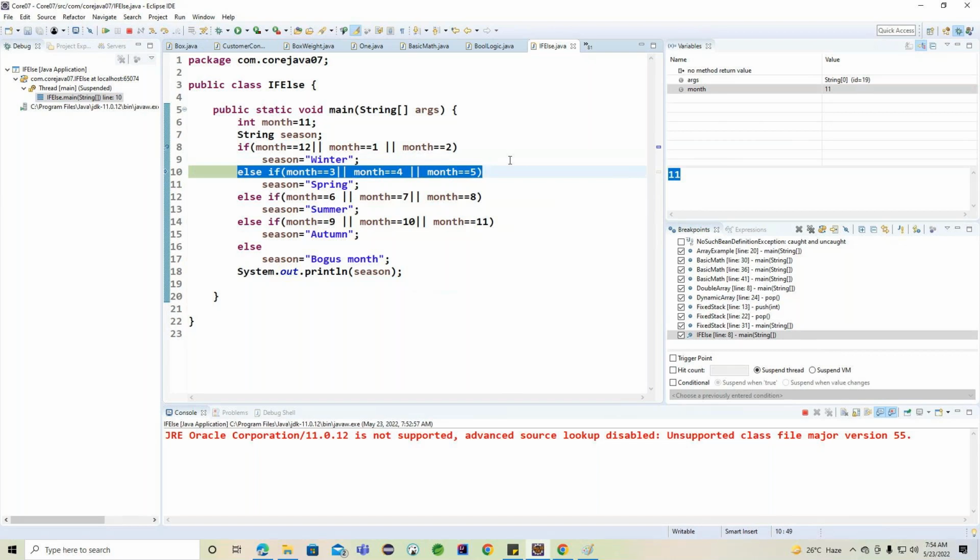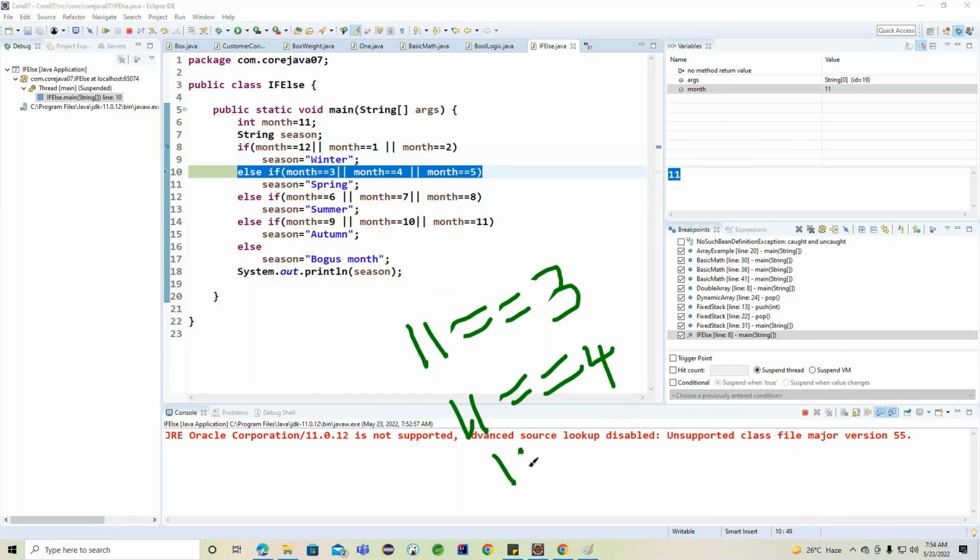Now again we need to check here. What is the month we have? Here we have 11 equals 3, and in the same way 11 equals 4, and 11 equals 5. Will any one of the expressions be satisfied? No, because we have 3, 4, 5, and we are checking with 11 here. So 11 cannot equal 3, 4, or 5. Again, line number 10 is not going to execute because the entire line number 10 is returning false.